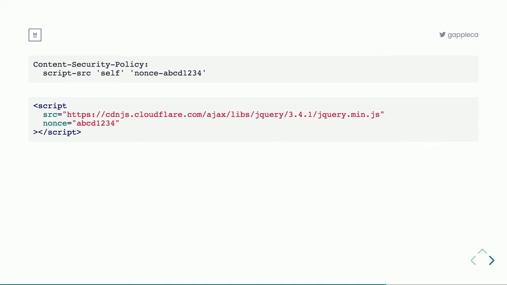So this is one place where nonces can still be a benefit, even on external scripts. You're not including everything from that CDN, but only saying, hey, this particular script tag, because it has this nonce value applied to it, is being allowed, but otherwise nothing else is being allowed from that particular domain. It's all just my own trusted domain.